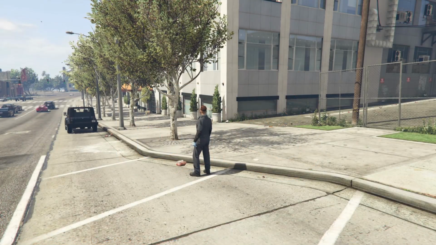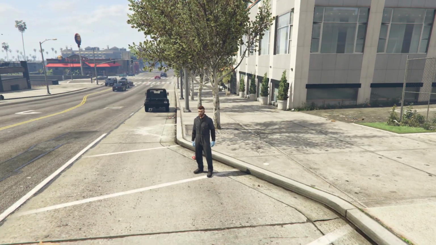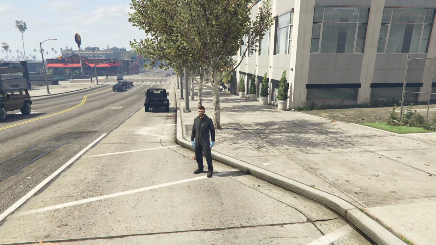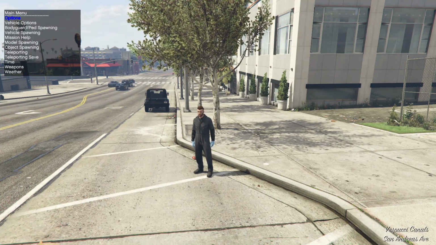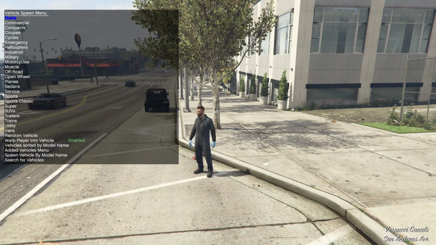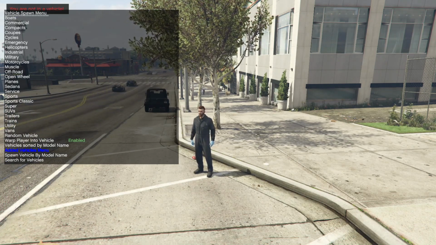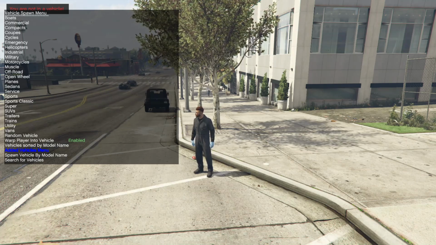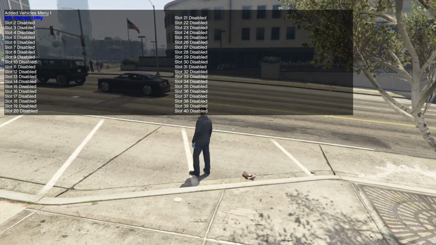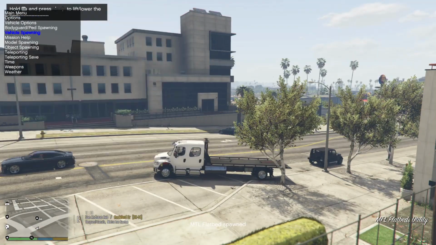All right, y'all, so here we are in the game, and let's go ahead and spawn our tow truck. This is where Simple Trainer comes in handy. I'm gonna hit F3, I'm gonna bring it up. I'm gonna go to vehicle spawning, highlighted in blue, and then I'll hit up to go to the third option from the end that says added vehicles menu. Click that, and there's our MTL flatbed right there. MTL flatbed utility. Go ahead and select that, and there's our tow truck.